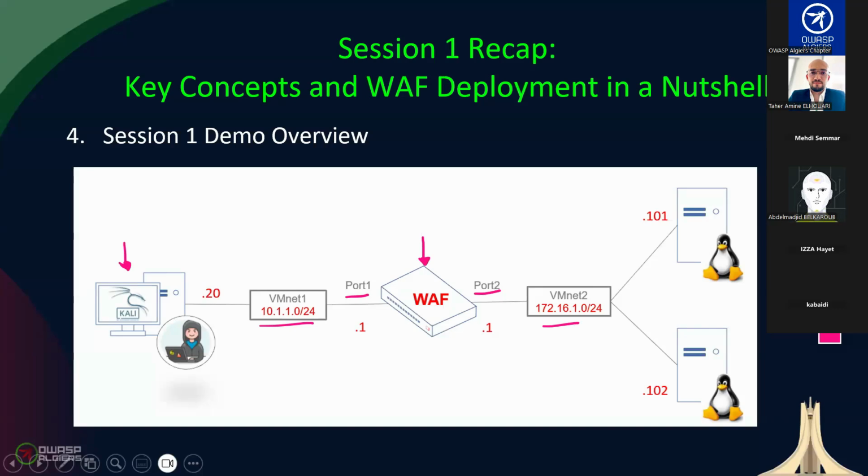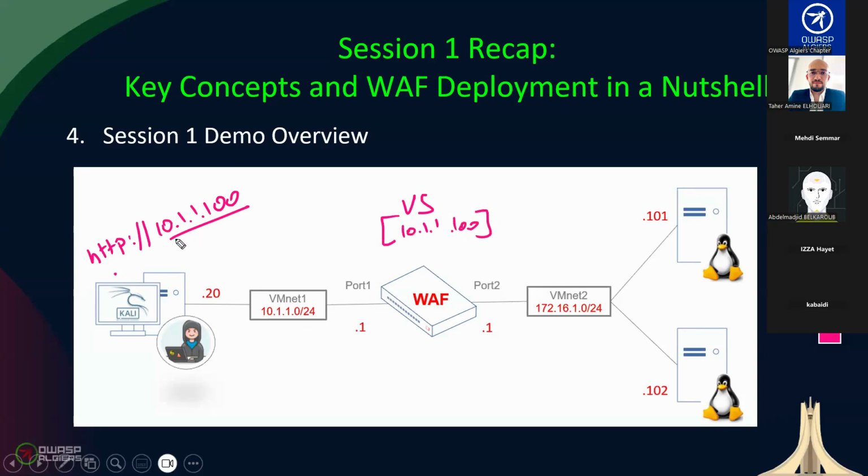So when we configured everything, remember that we tested this by using the Firefox browser and accessing the following URL, 10.1.100, which is nothing more than a VS. This IP is a VS inside the FortiWeb. When you initiate your HTTP traffic to that VS, the traffic is sent to the WAF. The WAF passes it to the web protection profile. The web protection profile, if it doesn't find any threat, or if the traffic is legitimate, it forwards it to the back-end real server pool.